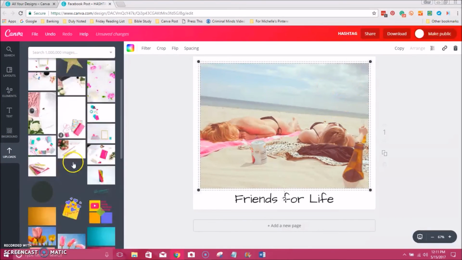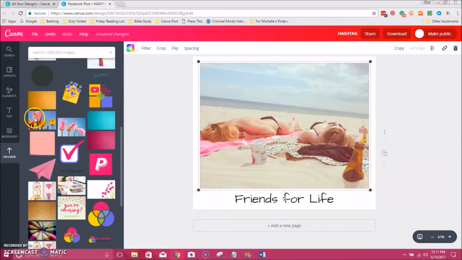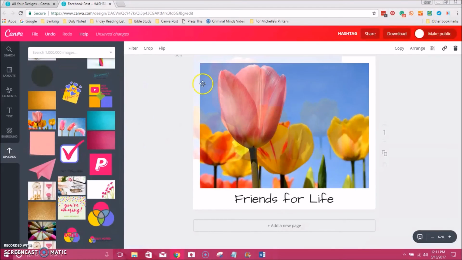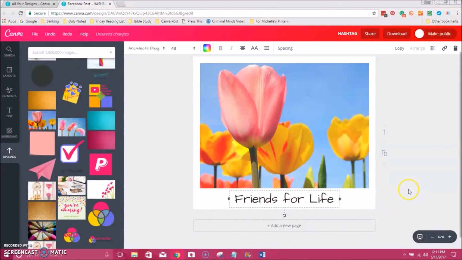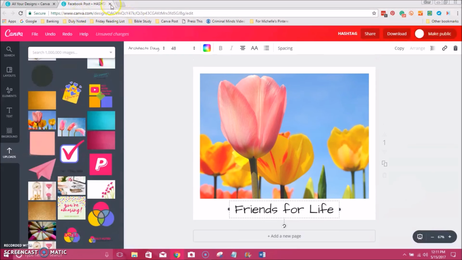I can show you quickly using one that I've got. You just drag it over and it automatically places it. And there you go. All right, go ahead and go into Canva, start playing around with everything.